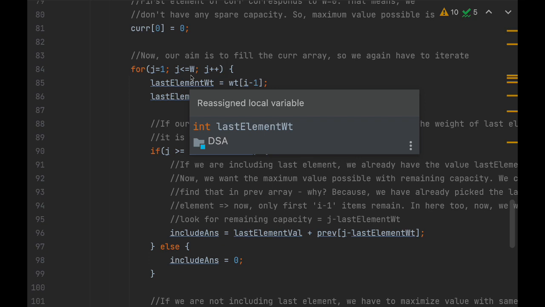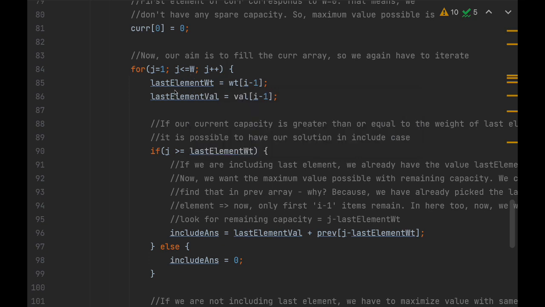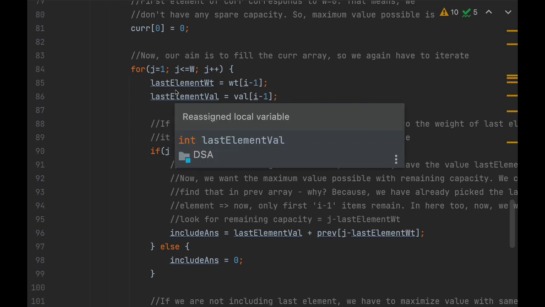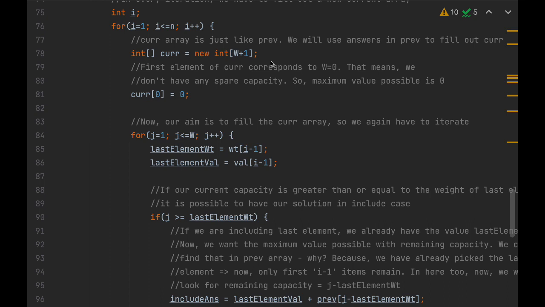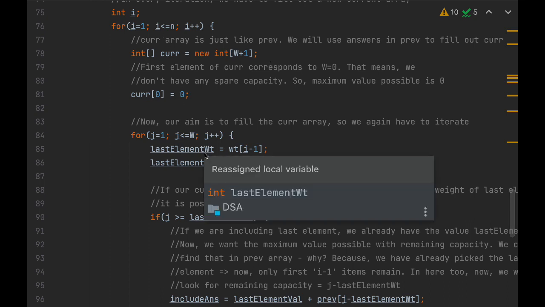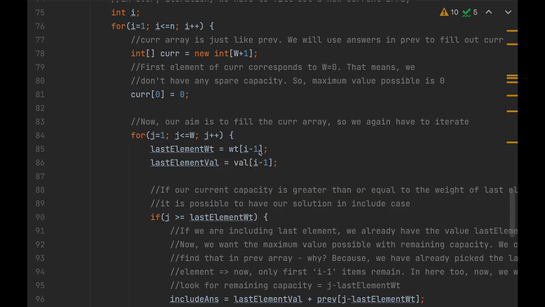Then, to fill the value at any position, current j, we need the values of these two things: the last element's weight and the last element's value. Since we are considering first i items at this stage, the last item lies at the index i minus 1. So we get the values for these two things.